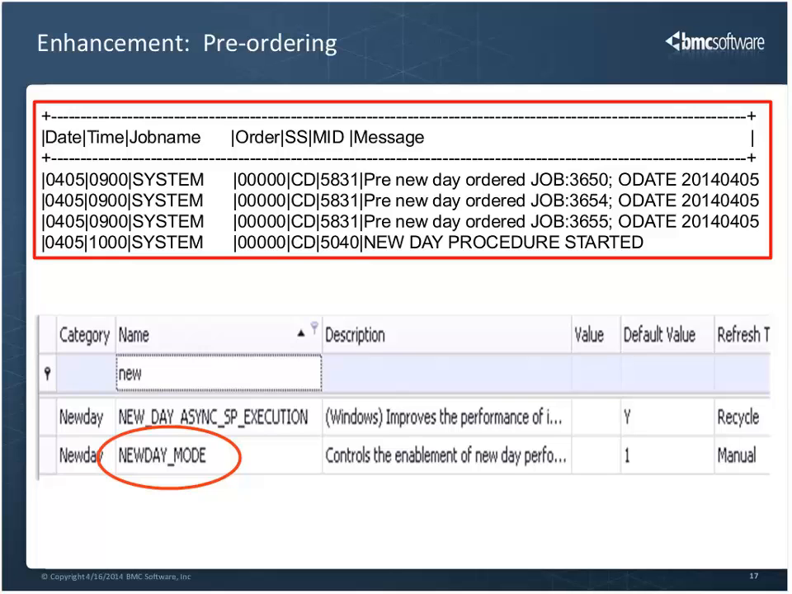I want to take a look at the results that we have here of where your jobs are ordered in. It looks like about 44% of you are ordering all of your jobs in during the new day time. So this pre-ordering feature will really speed that up for you, and you might want to take a look at that. And maybe that's why we're getting the fast times that we were seeing earlier for your new day time.